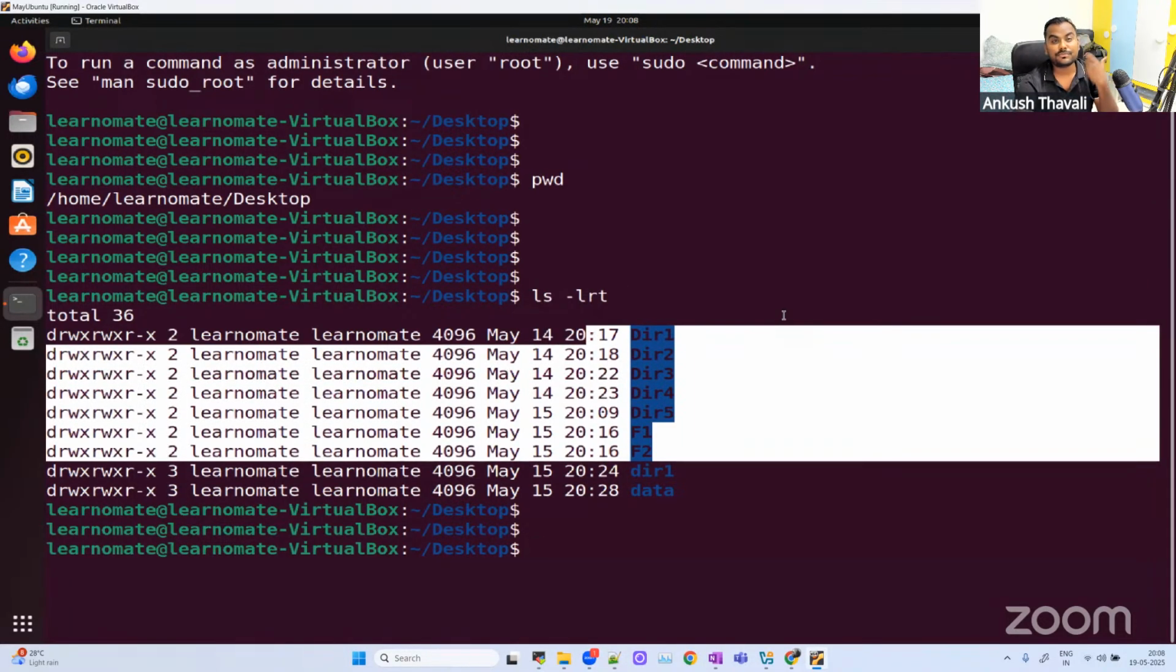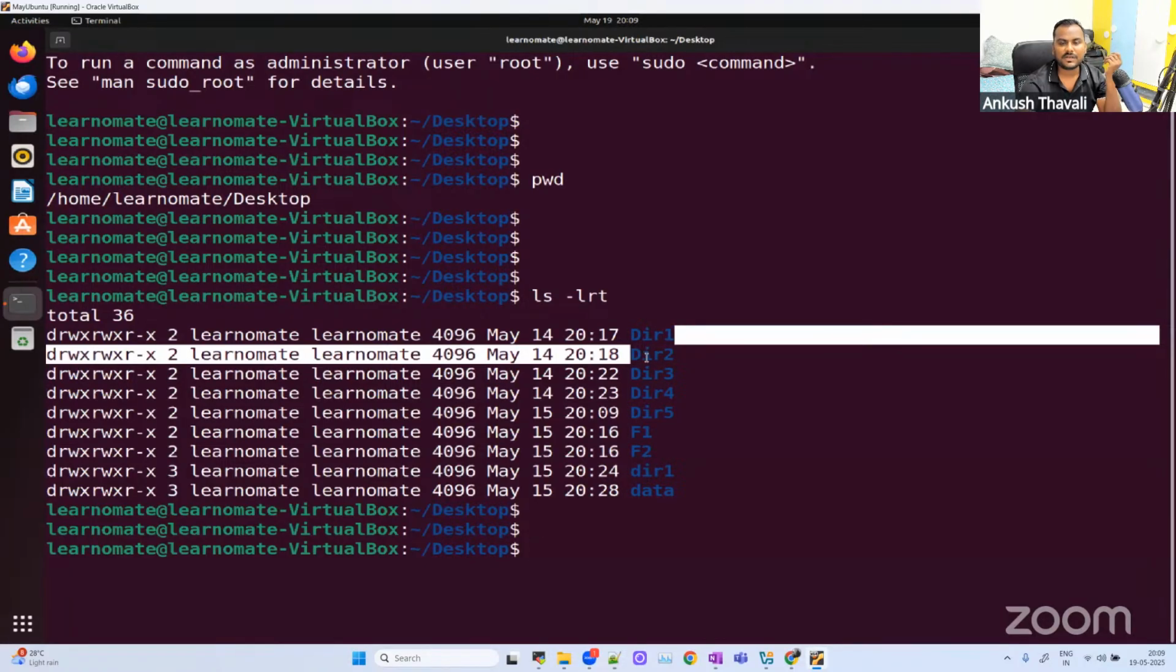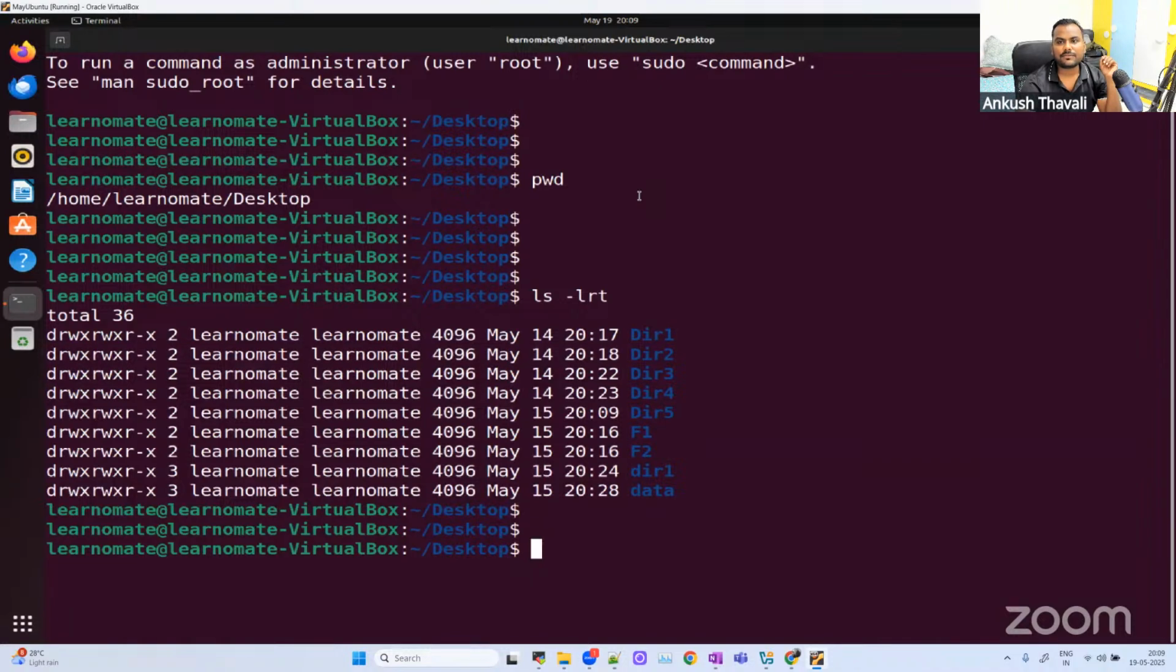You may have a question: how can I tell whether this is a directory, a folder, or a file? When I say a directory, it means it is a folder. If you want to know whether it is a directory or a file, you can check here on your left-hand side. If you see D there, it means this is a directory. Here, all of these are directories. A directory means a folder, and you can go inside that folder.